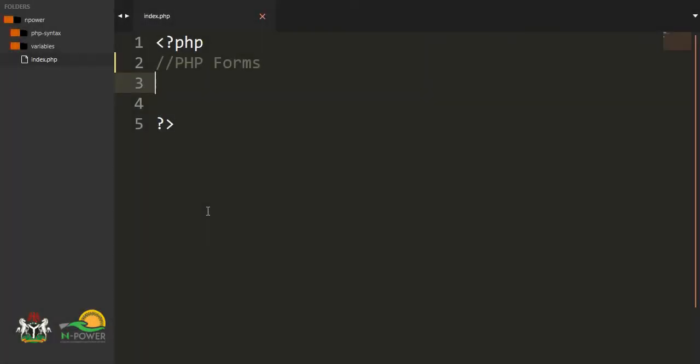PHP forms are used to serve dynamic data between a client and the server. In achieving this purpose, the PHP superglobals $_GET and $_POST are used to collect form data. Let's take a look at a quick example of a PHP form.